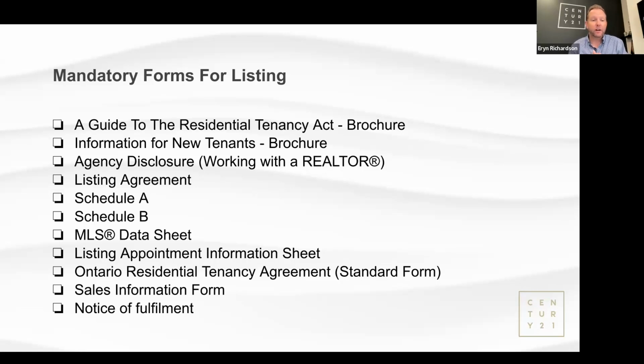So here is the list of forms. Take a picture, write it down. A guide to the Residential Tenancy Act. There is a brochure provided by the Landlord Tenant Board, as both tenants and landlords need to know what their responsibility is, what they can and cannot do. That guide will help do that. So if you're talking to a landlord and they're not sure about the Residential Tenancy Act, provide this guide. In fact, in every situation you should provide it to them so that they do know. You don't want a situation where they come back to you and say, you should have told me. So this protects you. It also protects them. Make sure you give them the guide to the Residential Tenancy Act.